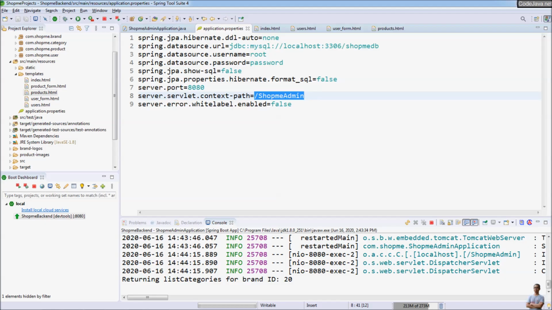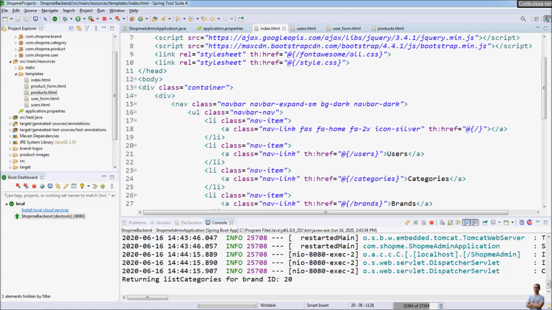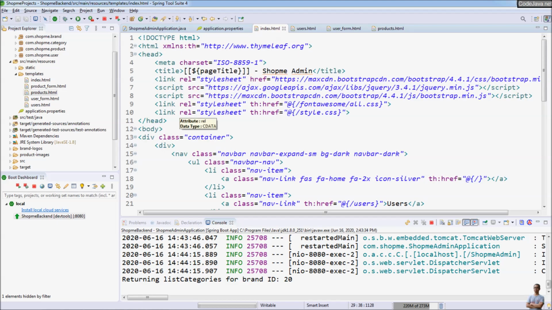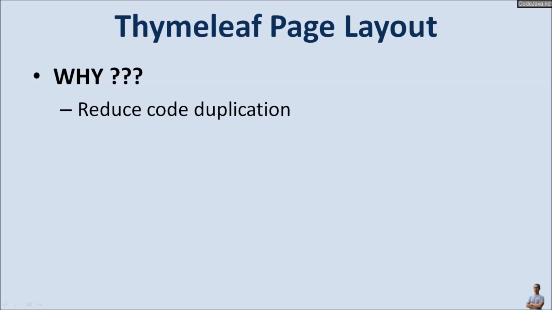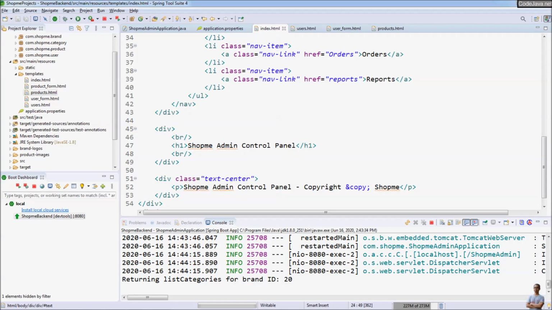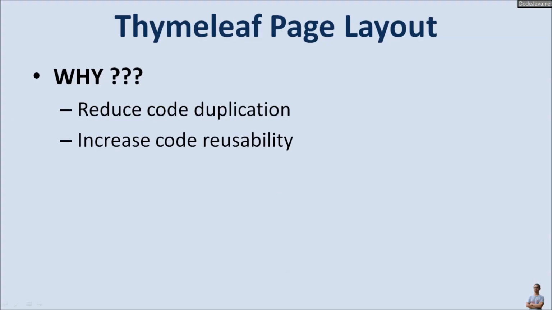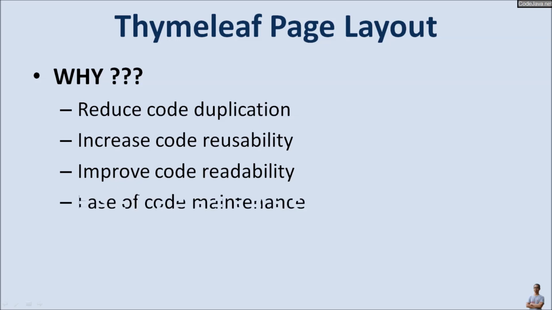So why do we need to use Thymeleaf Page Layout? To reduce code duplication. As I've shown you, the code is duplicated across the pages for the head of the document and the menu and the footer. And another reason that we need to use Thymeleaf Page Layout is to increase the code reusability when we use fragments to make the code reusable, and to improve the code readability, and to have ease of code maintenance.